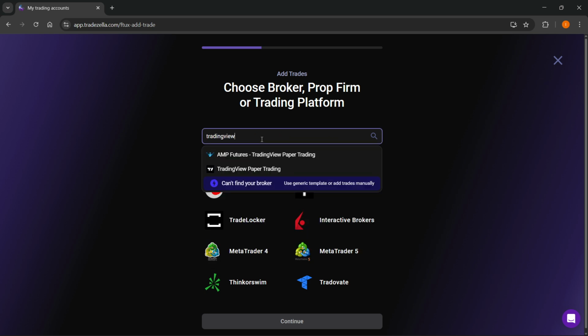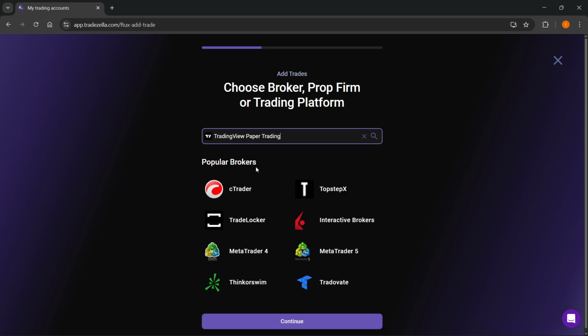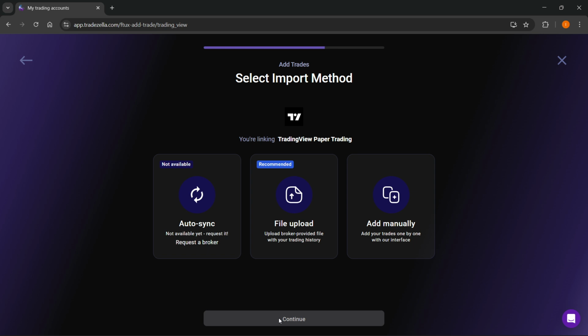So TradingView, and as you can see, you can go ahead and connect TradingView paper trading. So that's the only thing you can actually connect. So click on it over here and click on continue. And then here it's going to basically show three different options. You have the auto sync, which isn't yet available for TradingView paper trading.